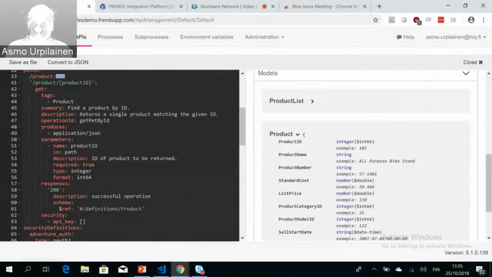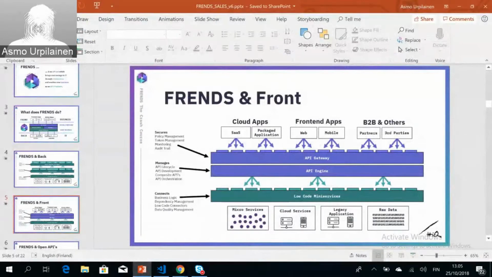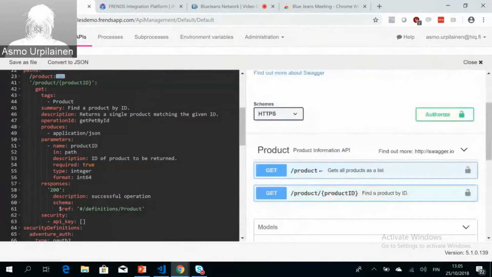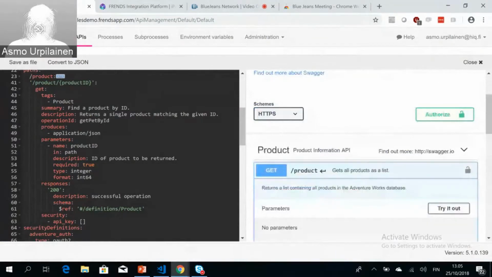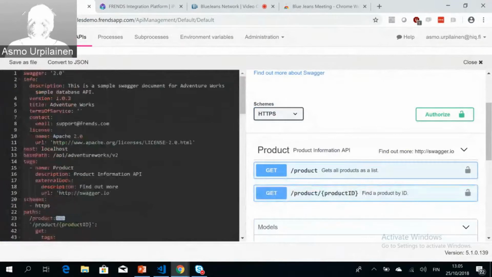Swagger definition. So the Swagger definition is the heart of the API, which expands both into the actual API gateway layer and the low-code mini-services layer. So it's kind of a middle-out approach in that perspective, and we use that as the kind of basic building block. So all API development paths start from the Swagger definition.